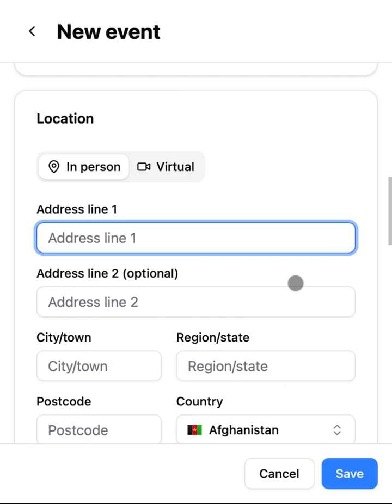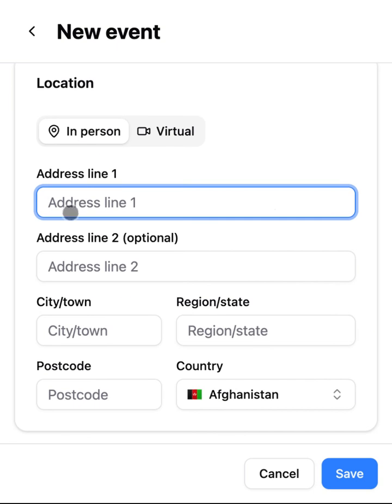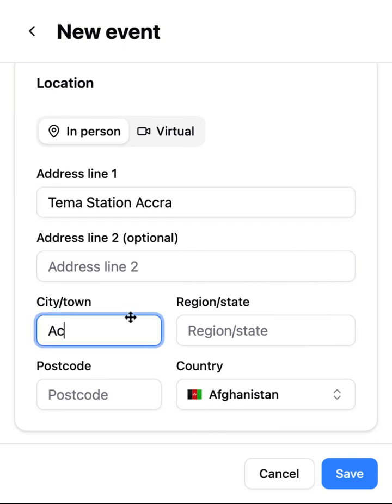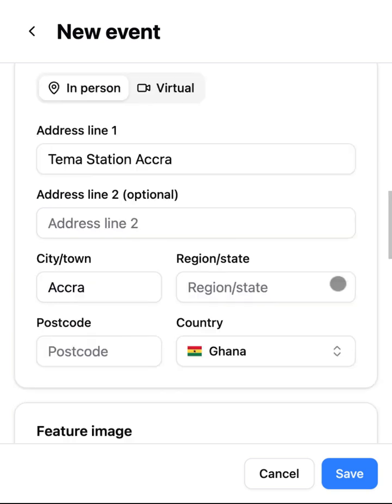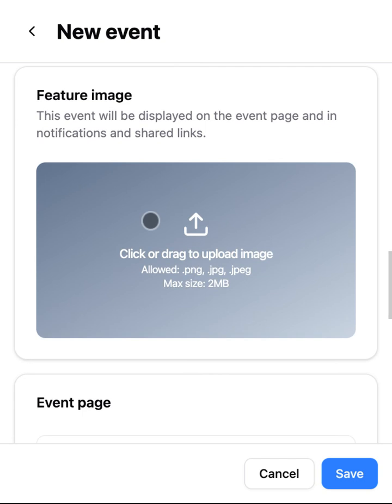You can then add an address, either in person or virtual, where you might want to meet, for example. And then the town, and of course the country where you're organizing this event. You might want to also add a feature image.